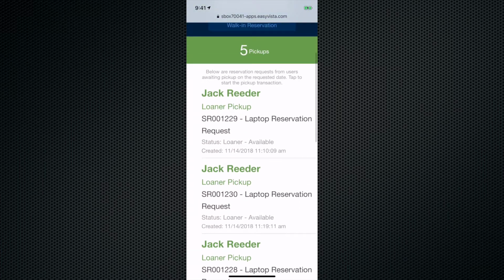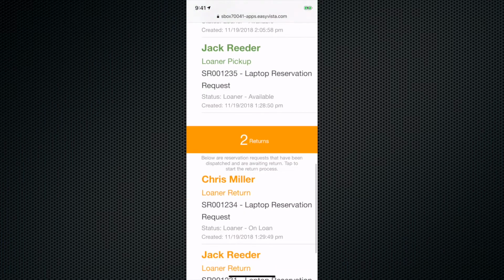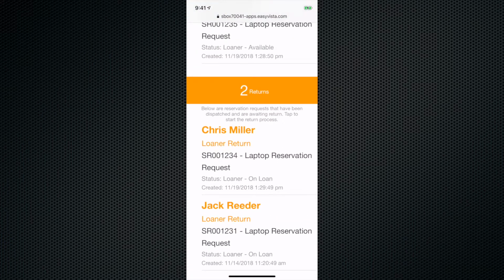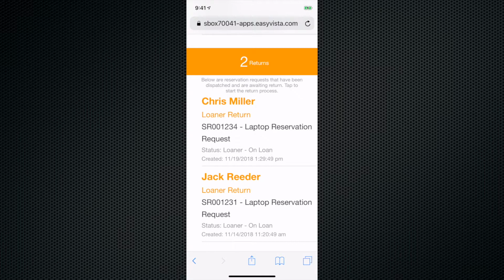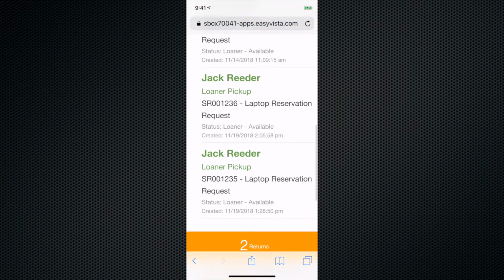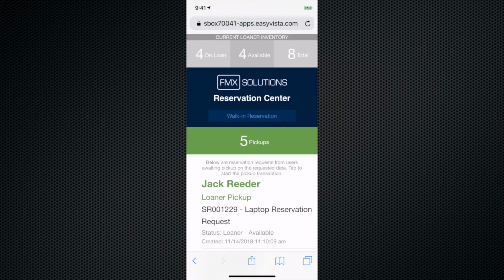So the green area is to process the pickup once the reservation's been submitted online, and then after it's been issued to the user and you're now waiting for the user to return it, that's what the orange section is. These are all the loaners that are waiting to be returned. Obviously, if you only have 8 items that you loan, you can only have up to 8 items waiting to be returned in this return section. So anyway, let's go back to the top and use the walk-in reservation button.